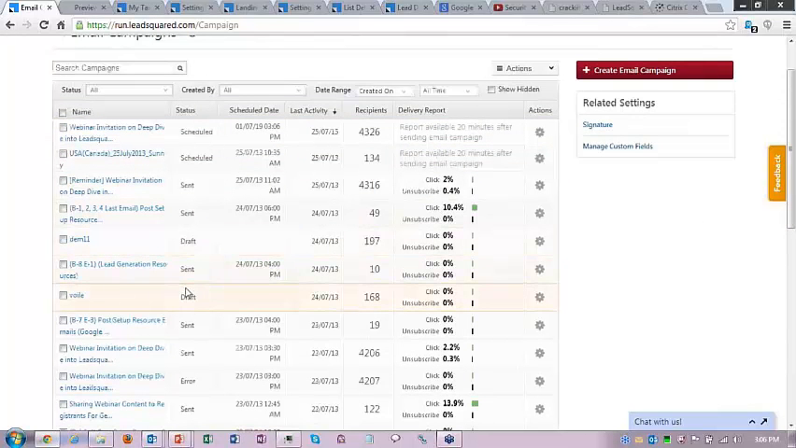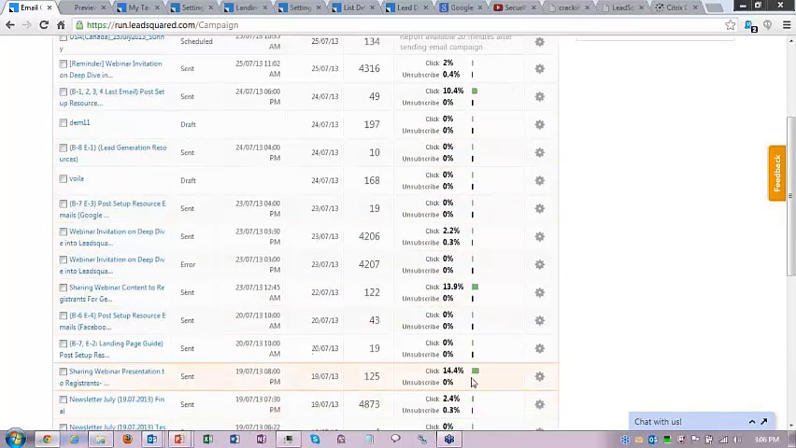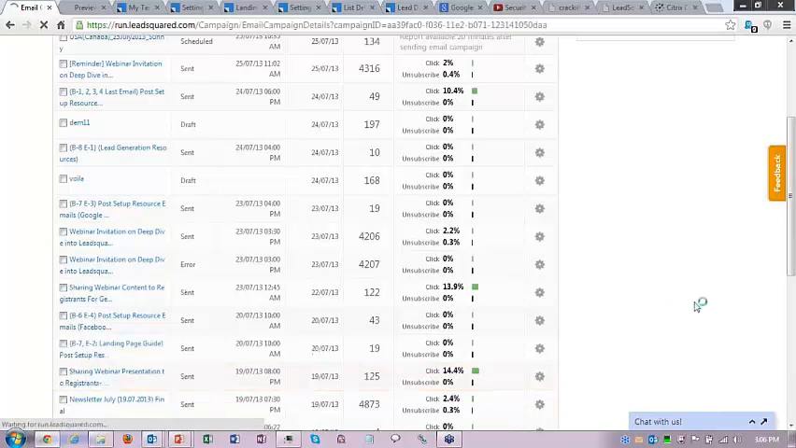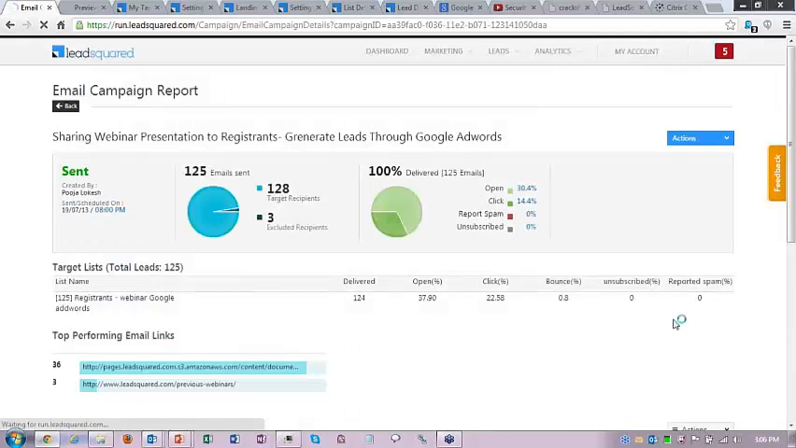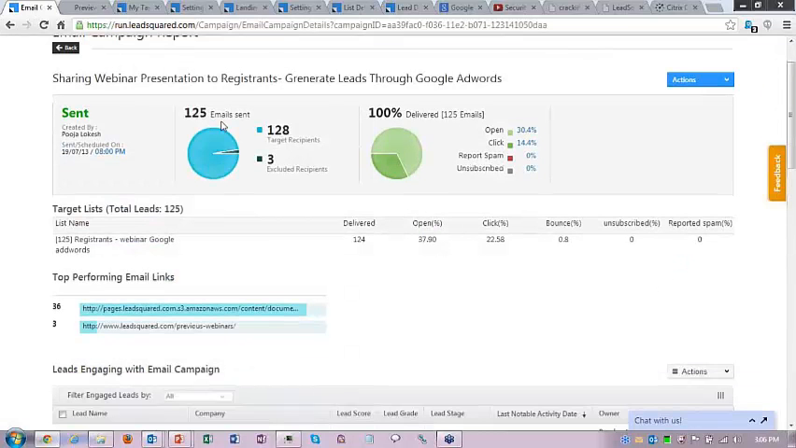All the sent state campaigns have already been delivered, and then you can see the delivery report. If you click on, for example, this one, it was sent to 125 people, 100% delivered. Open rate is 30%, click rate is 14.4%. If they were bounced, they will appear over here.